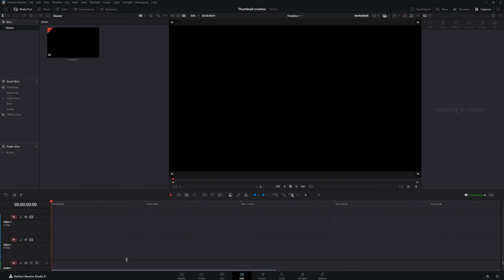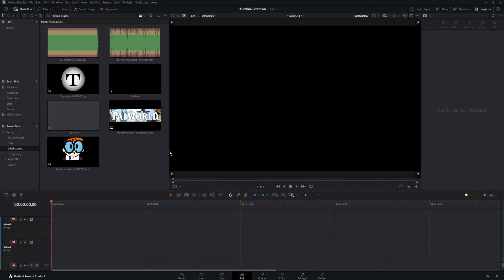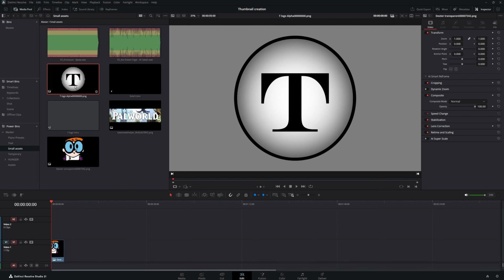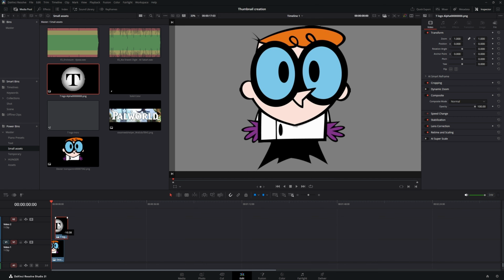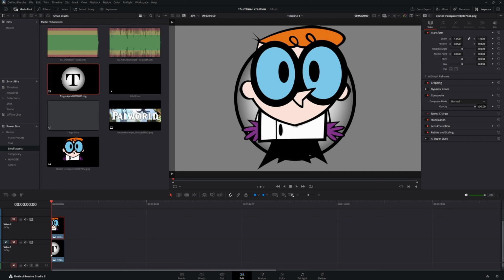So let's show something. I have a power bin here, and I can use some small assets. For example, I have this Dexter image over here. If I zoom in, I can see the Dexter, right? So now we have something like a layer. We can layer images. If I give it my logo and put it on the top, it will be layered on the top, right? And if I switch the layers, then it will be behind.